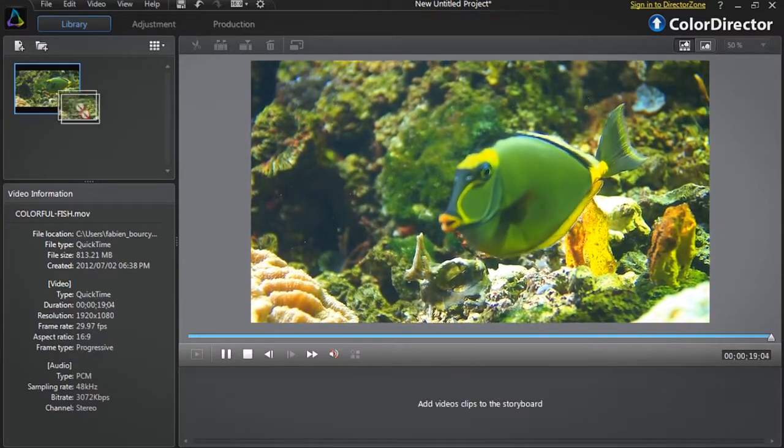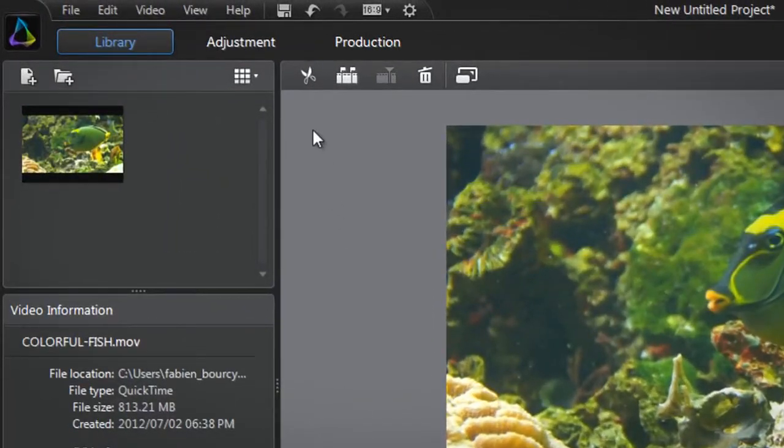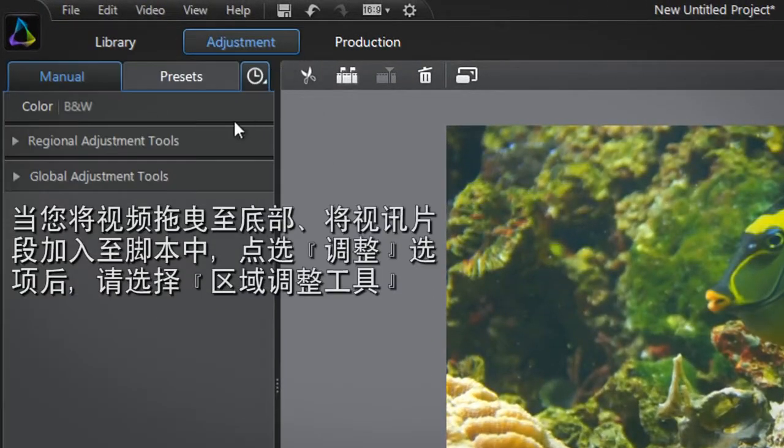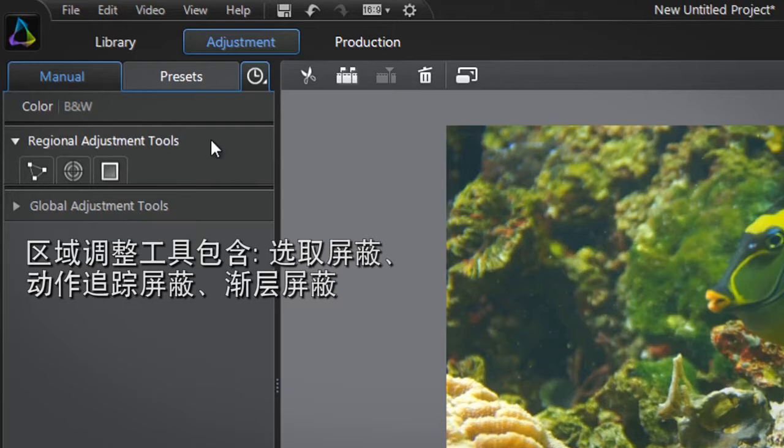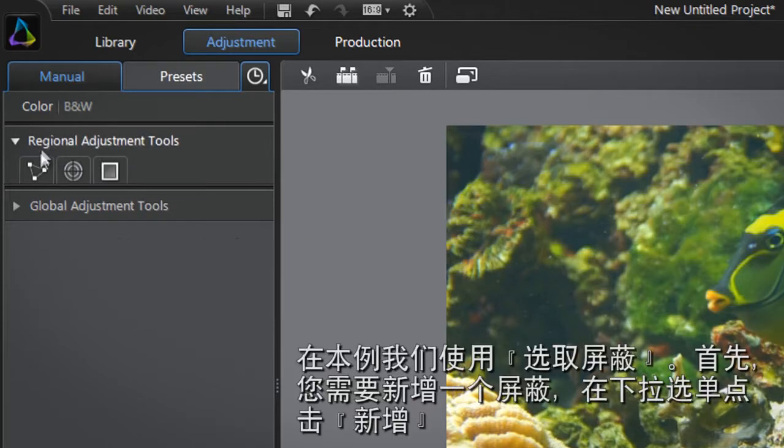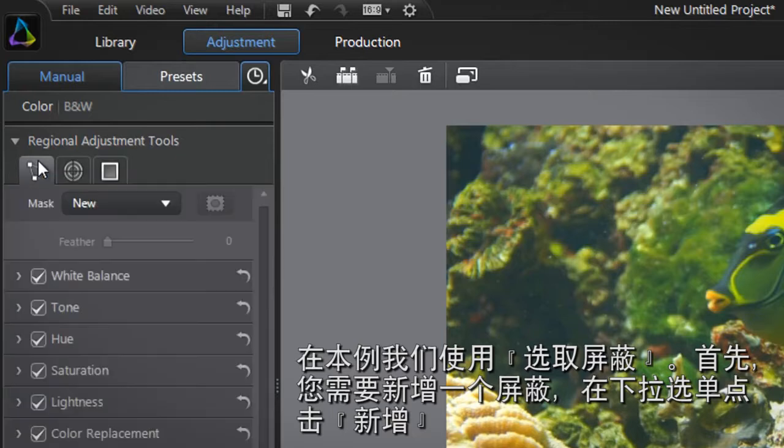After dragging the video into the tray at the bottom, select the Adjustment tab at the top and click the Regional Adjustment Tools tab. You are presented with all three regional adjustment tools: Selection Mask, Motion Tracking Mask, and Gradient Mask. Let's click the Selection Mask button.